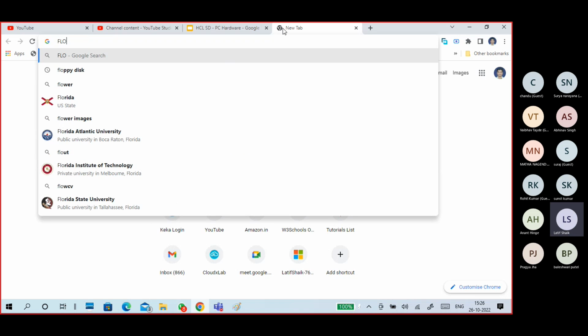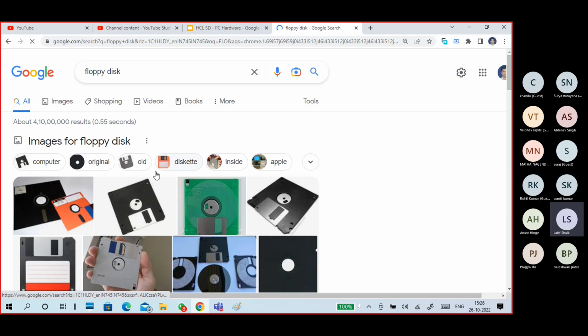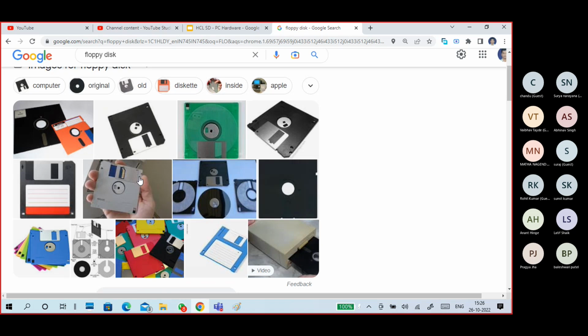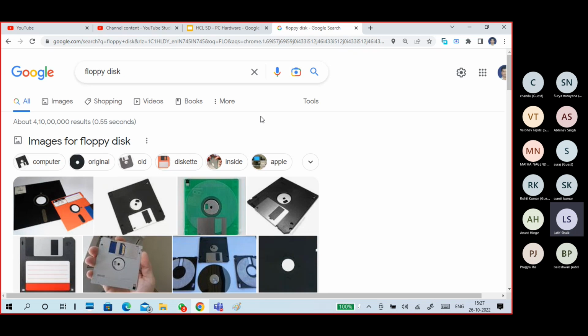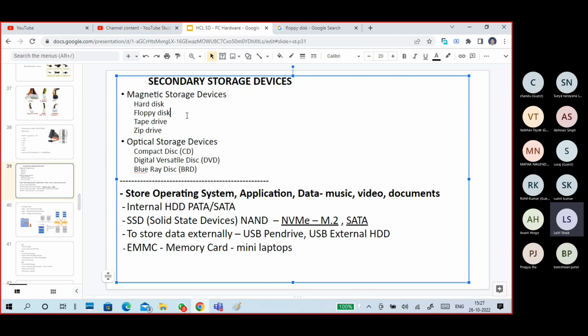The floppy disk is also removed nowadays. See how a floppy disk looks. The size of the floppy disk is maximum 1.44 MB. Now we are having TBs of data. This is MB, so nowadays not even a single photo can be read from this. Okay, so that is a floppy disk.